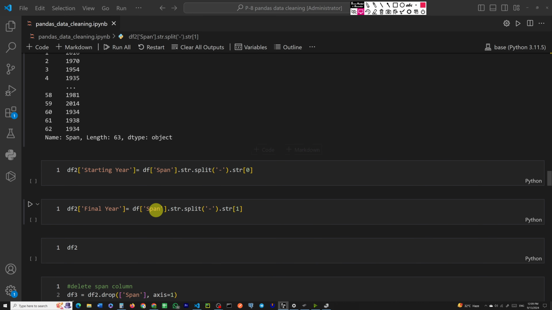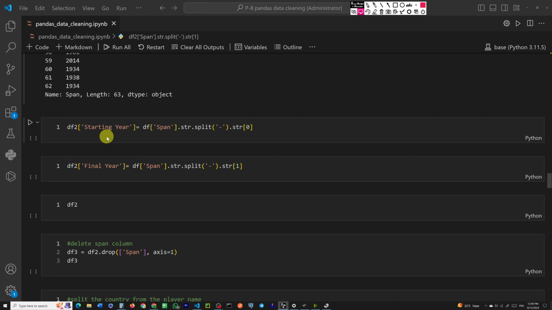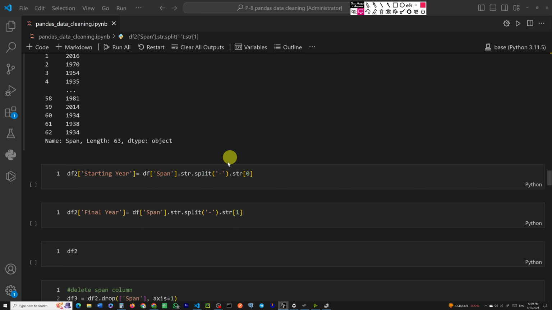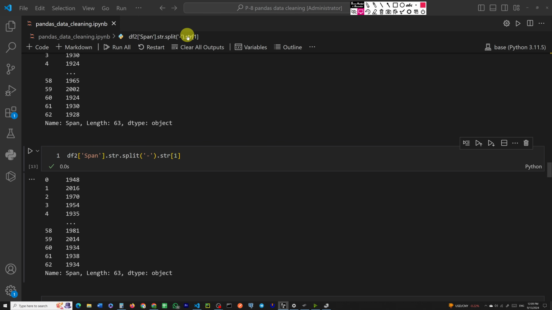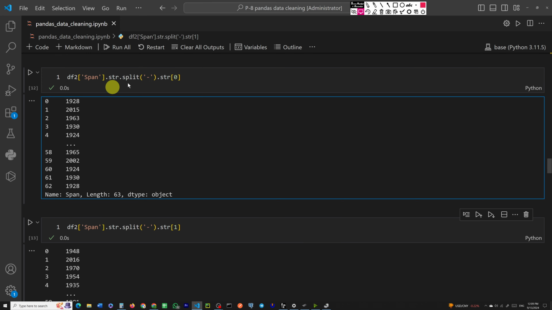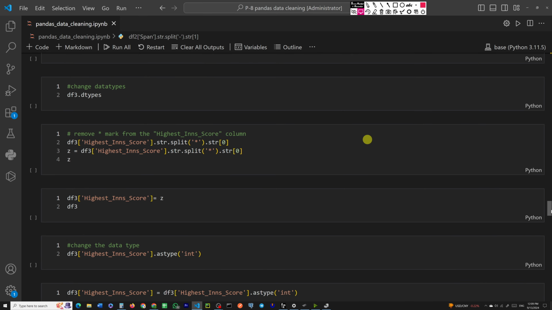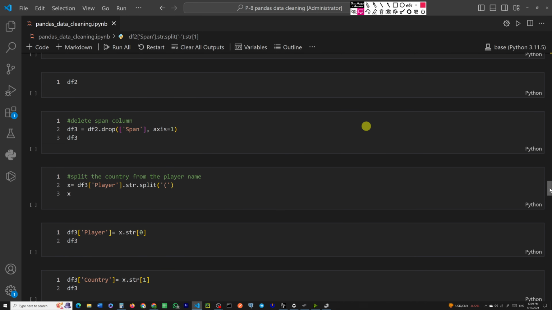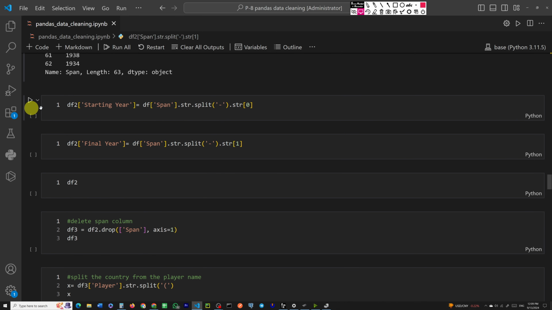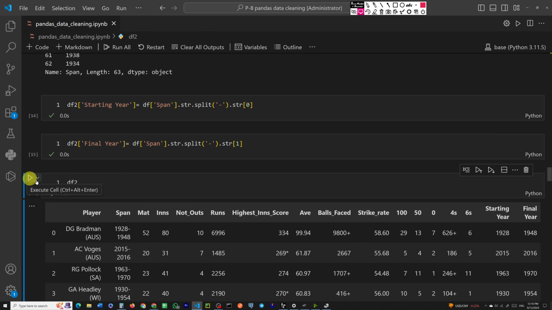Okay, now we want to create new columns named starting year and final year, and the starting year will be the string 0. That means this is our first code, and this is our second code for the last year. Okay, and we did this. This is for the starting year, and this is for the final year. If we run the df2, we will find the starting year and the final year. It is amazing.